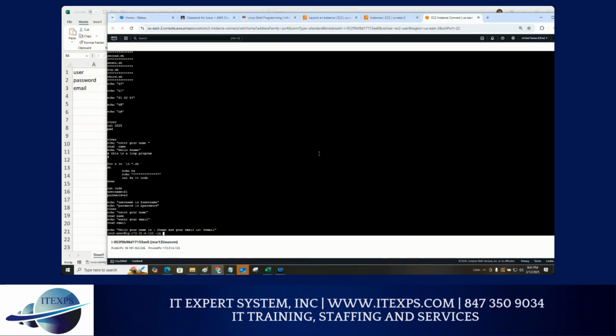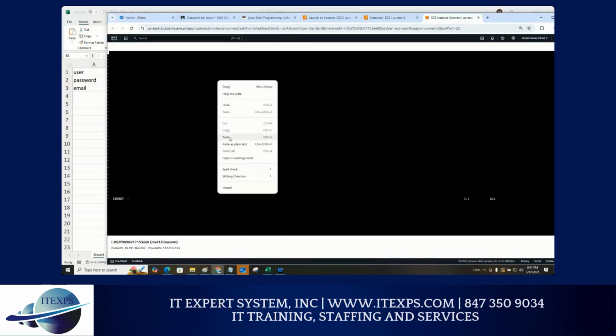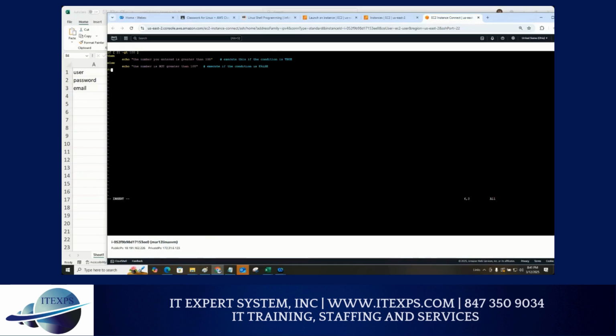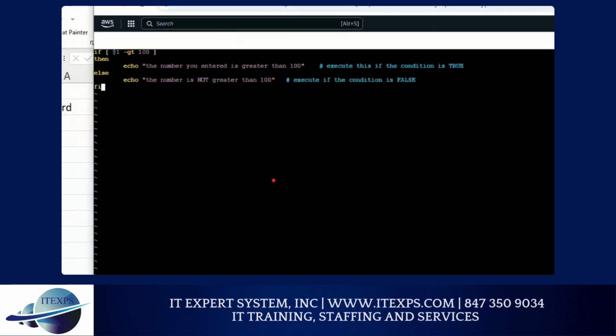we are going to do vi space 10.sh, press I for insert, and right click and paste. So the whole program will be pasted. Copy, then right click and paste. So vi space 10.sh, press I for insert, right click and paste.